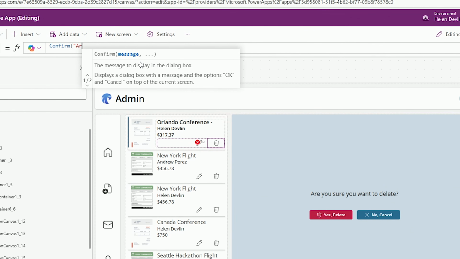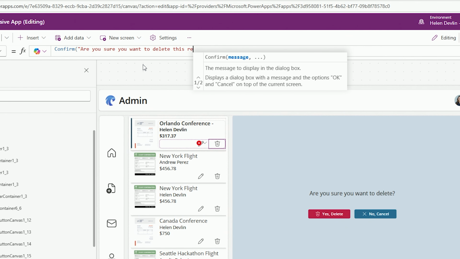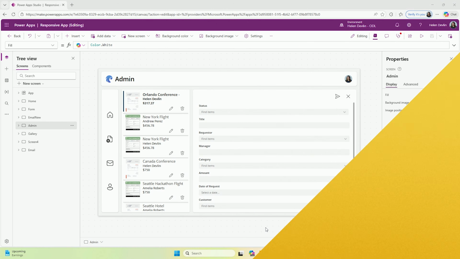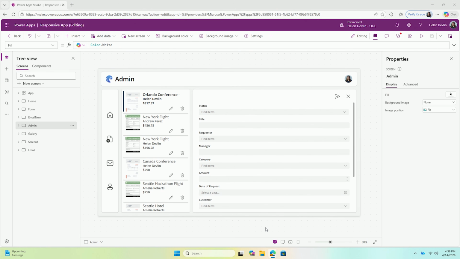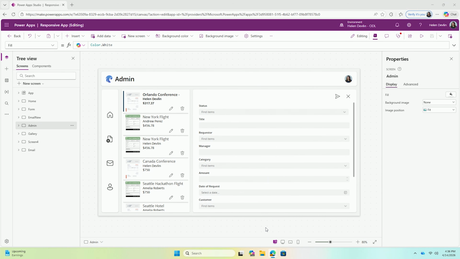And in this video, we're going to take a look at the confirm function and how to use it in Canvas apps. Previously, we used to build out confirmation pop-ups by building out a container. And within that container, we would add in the message, the buttons, and we'd have to put it all together. It looked a little something like this.